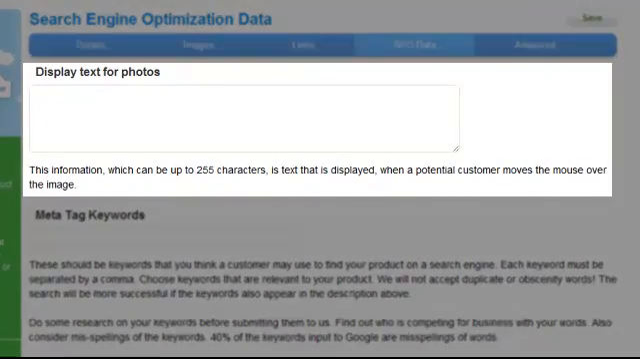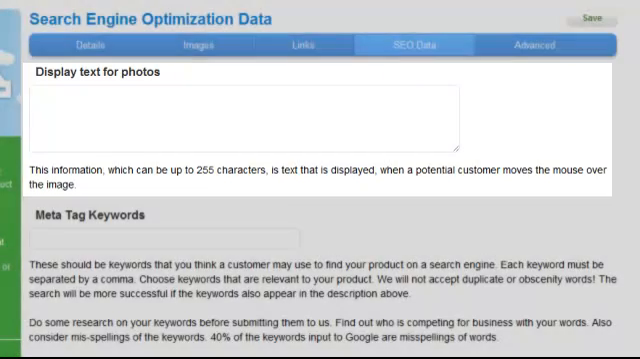The first field is for the display text for photos. This is also known as the alt text or the alternative text. A customer sees this text when they move their mouse over one of your product photos, or they see this text when they're unable to load one of your product photos. Search engines like Google use this data to understand what an image is.